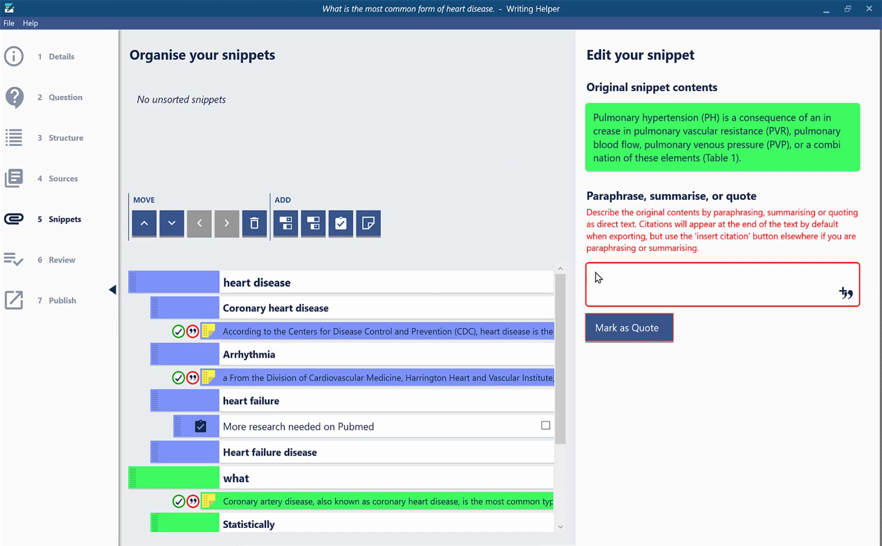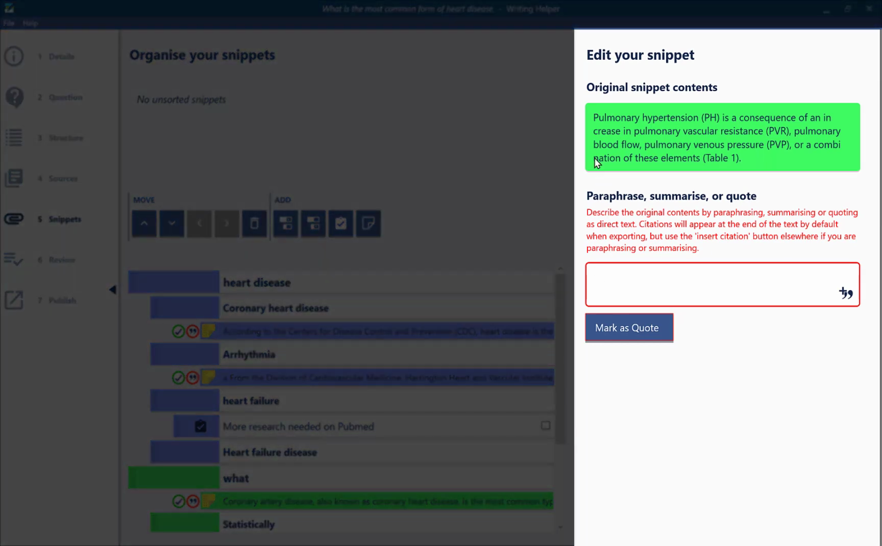But come to the right. Now I can look at that. We've got a couple of options. See here what it says at the end here. But use the insert citation button elsewhere if you are paraphrasing or summarising. So it's important you cite your work. Yeah, so I'm going to grab that as an example. Say you're doing an essay. I'll just copy it there. Control C.